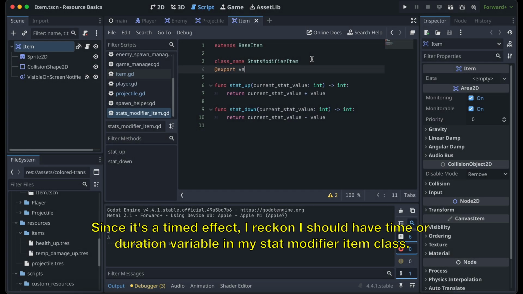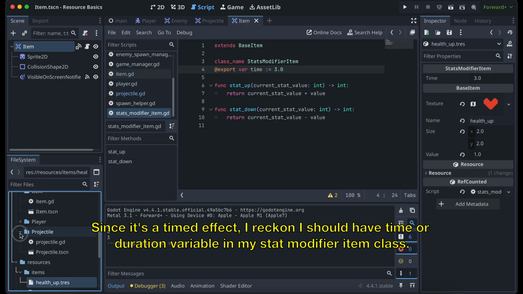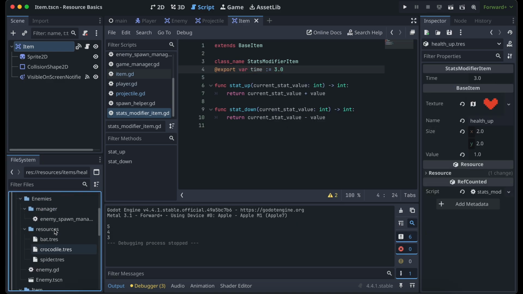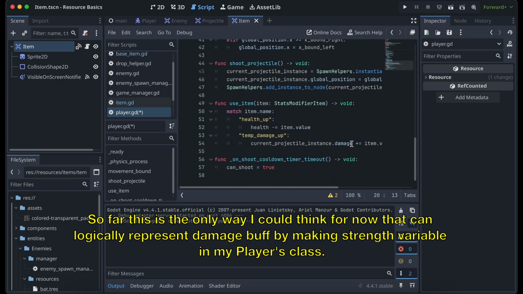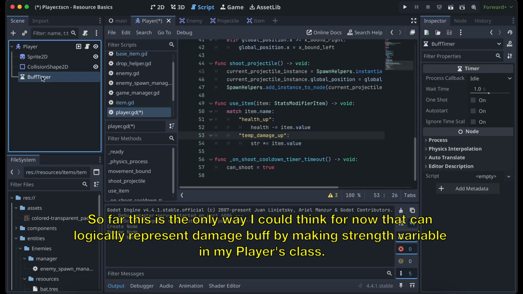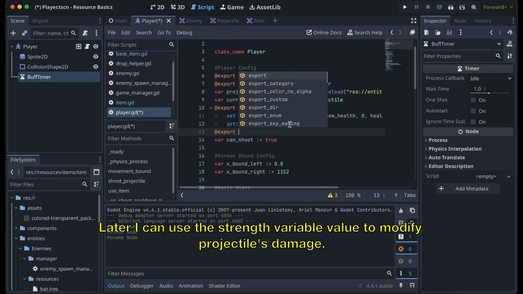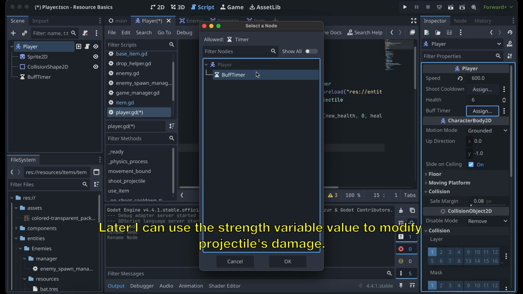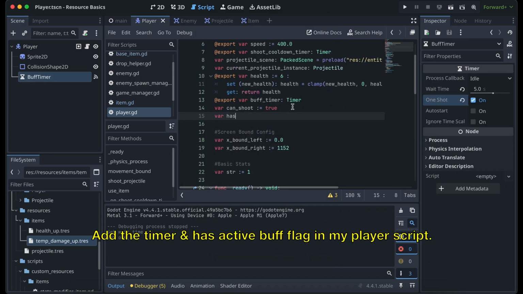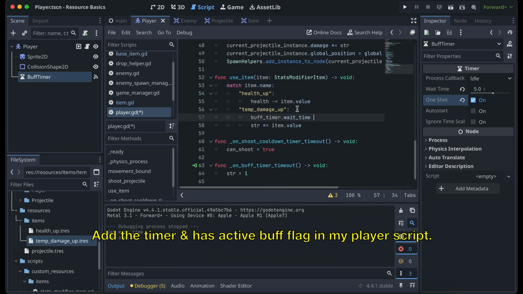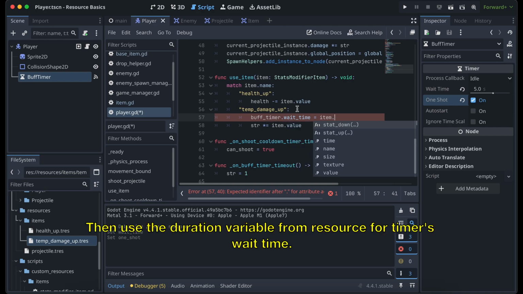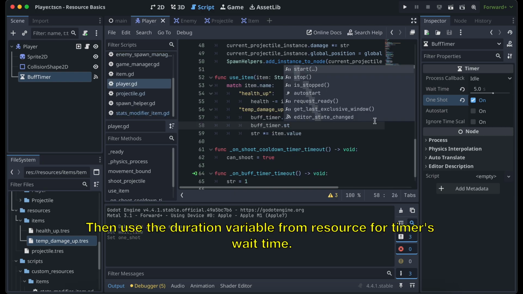Since it's a timed effect, I reckon I should have time or duration variable in my stat modifier item class. So far this is the only way I could think for now that I can logically represent damage buff by making strength variable in my player's class. Later I can use this strength variable value to modify projectile's damage, add the timer and has active buff flag in my player's script, then use the duration variable from resource for timer's wait time.